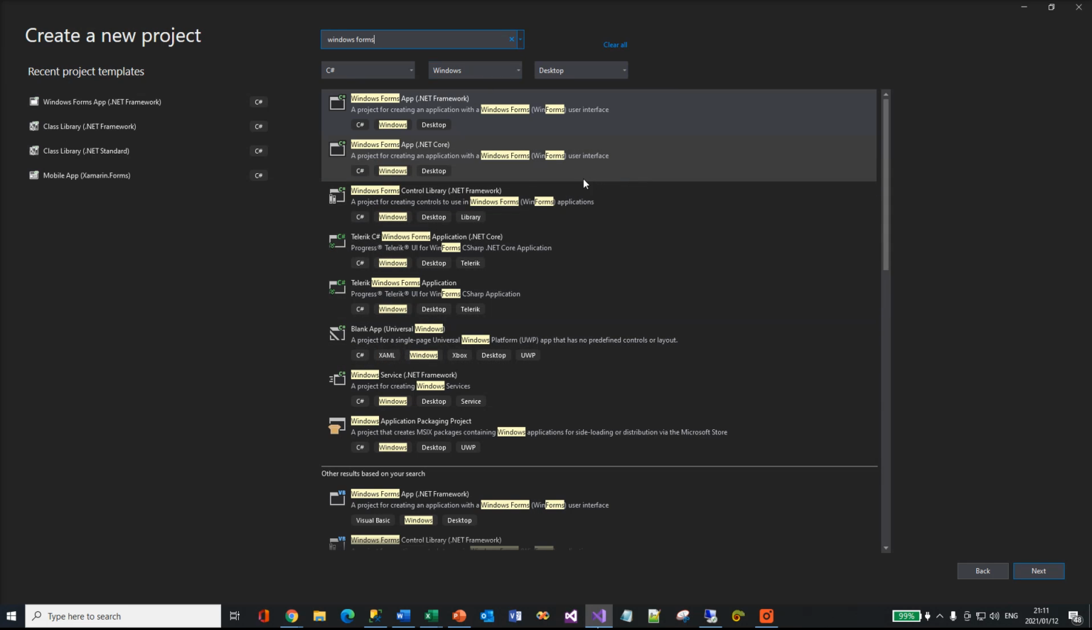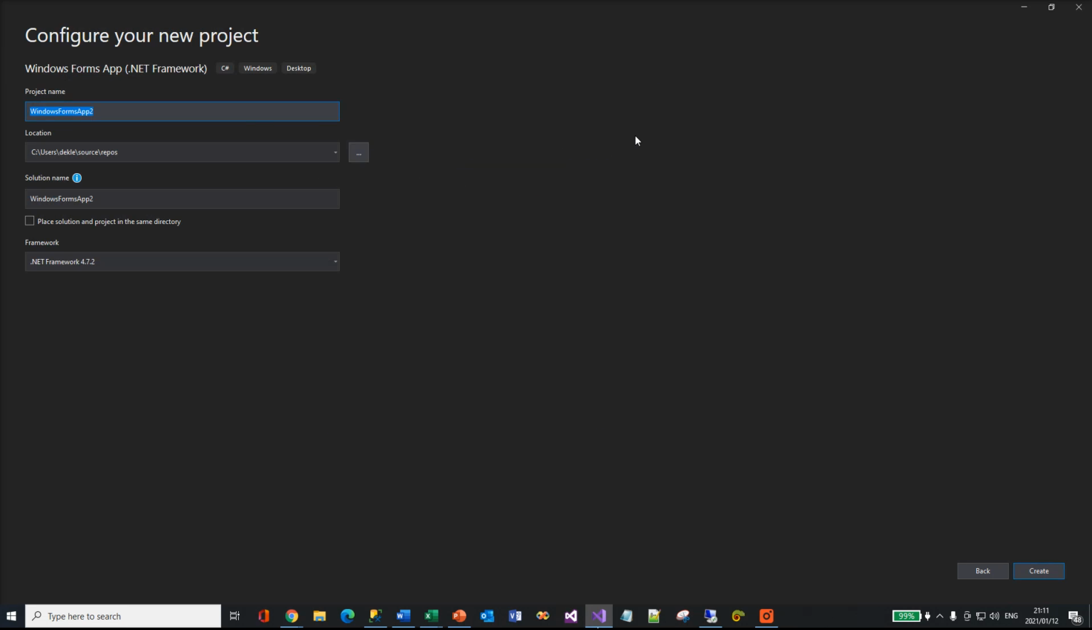You can see that there is a Windows Forms App .NET Core, and I'm not going to go into too much explanation on what the difference is between the Framework and Core. For this video, we're making it very simple. We're sticking to the .NET Framework, so you can click on that. You can either click on the Next button or double click the item there.